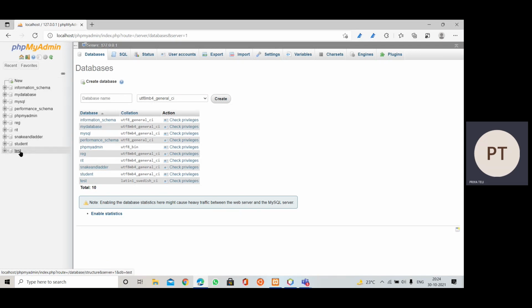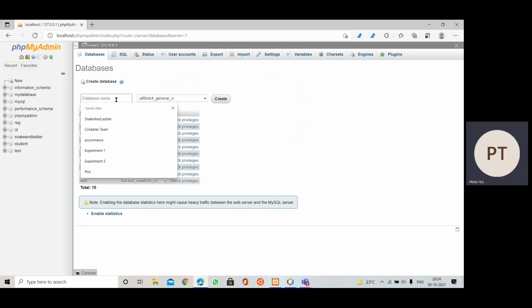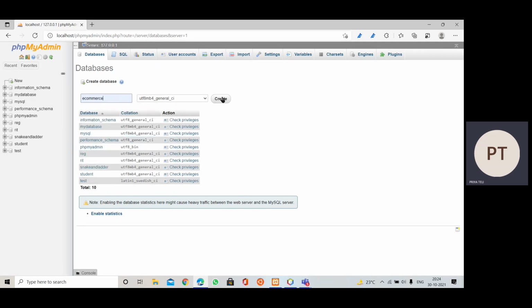I have a few databases already created here. In my case, for the placement management system, I have created a database named Rage. So let's see how to create a new database. When you click on New, you will see this window. Here you have to specify any name for your database and then just click on Create.